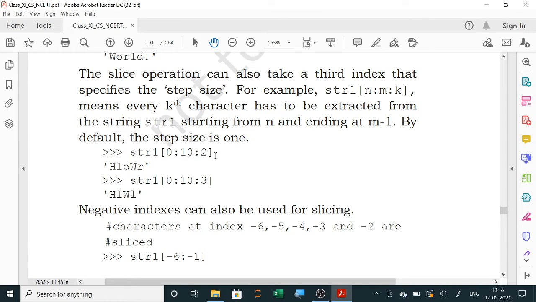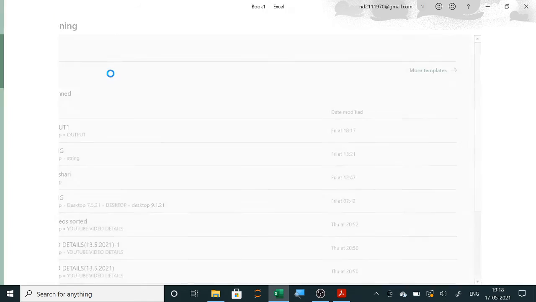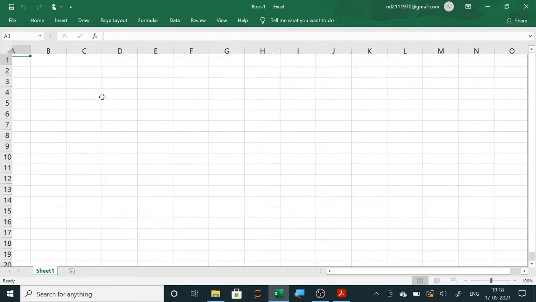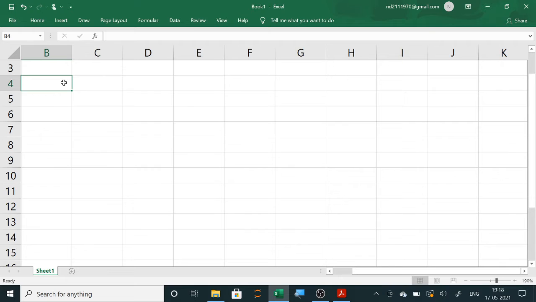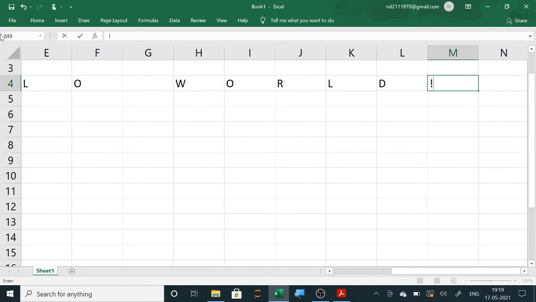So 2 means it will simply take every second character, like I will show you here. Suppose it is hello world. So H in capital letter, let us write HELLO, then one space you have given, and then you have written WORLD, and then one exclamation sign. This is given.